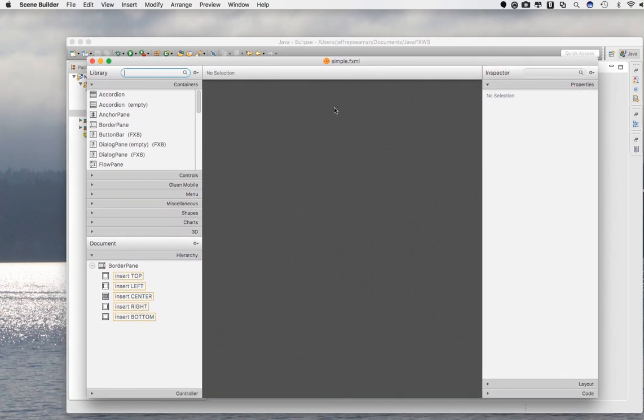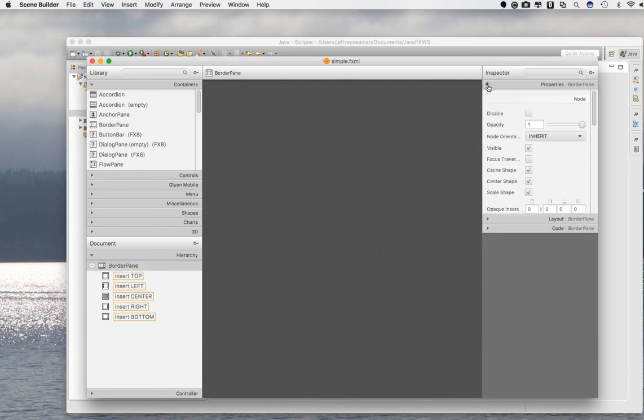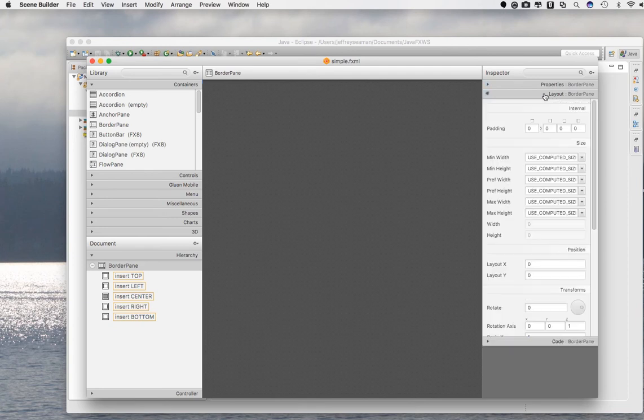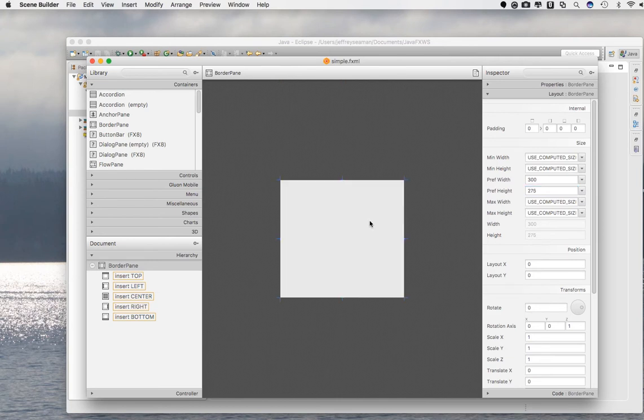So now we're going to go in here for the first time. You're going to click on Border Pane. And what we need to do is set the size of this. So find Layout, and we want to go to the Preference Width and Height. So I'll just make it 300 by 275. Perfect. So now we have a window.